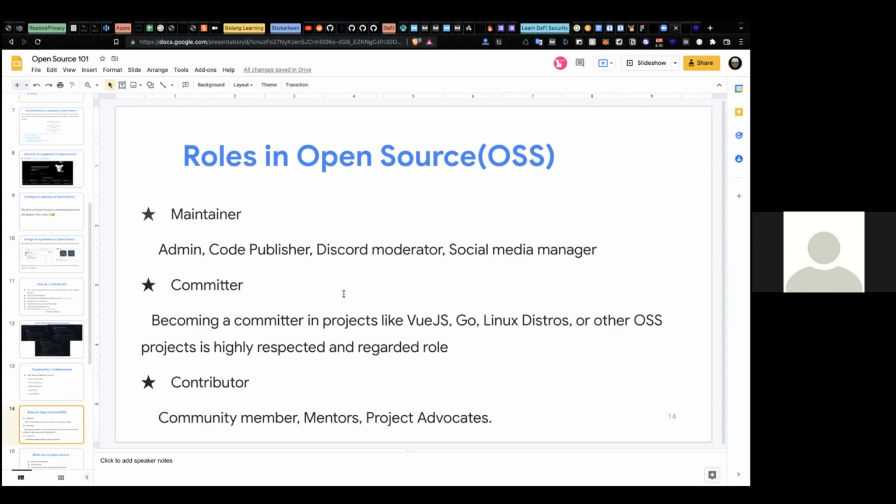We have the maintainers, the admins, the people that publish the code, the Discord moderators, the social media managers, and we have the committers. These are the people that commit in projects like Vue.js, Golang, Linux distros, and other OSS projects, and they are highly respected. They are the frequent contributors of those projects, so they moved from the level of contributor to committer, because the maintainers of the project believe they understand the project and they trust them.